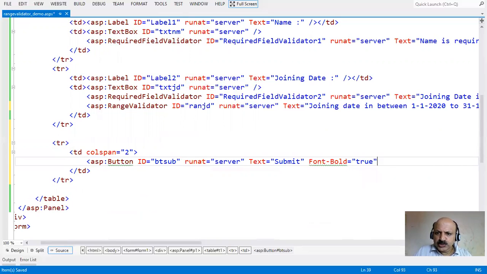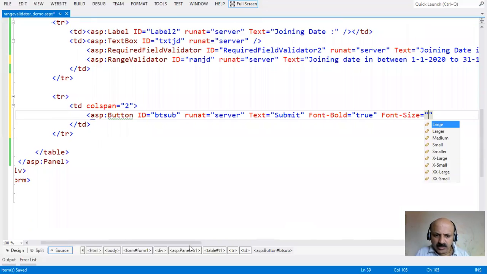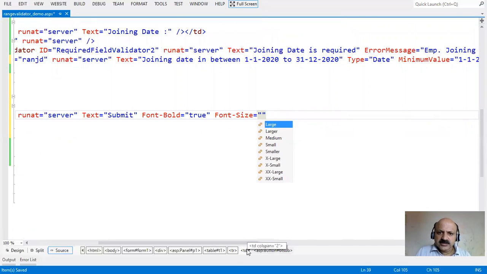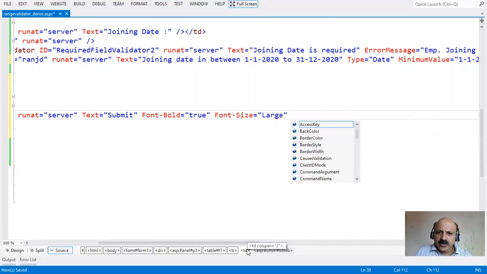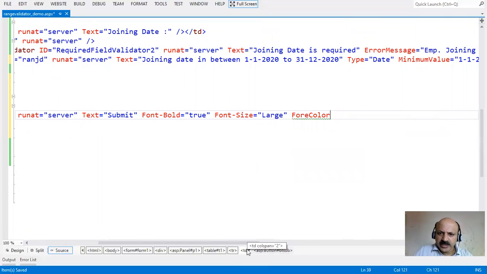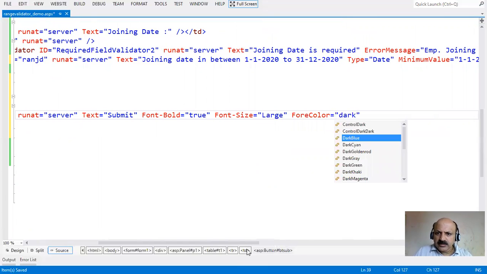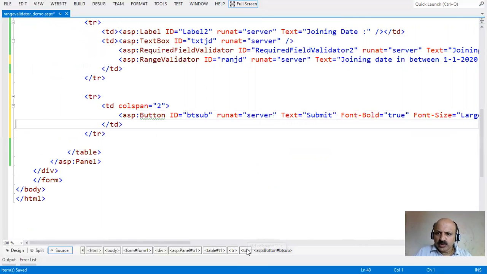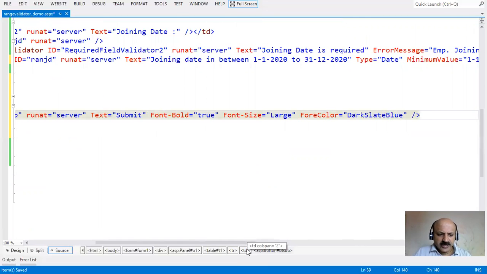Font bold is true, then font size is large, so many possible values there, so I just go above and forward. Yes, large first value, and then for the color we have to take dark slate blue. Okay, and just close the button tag.